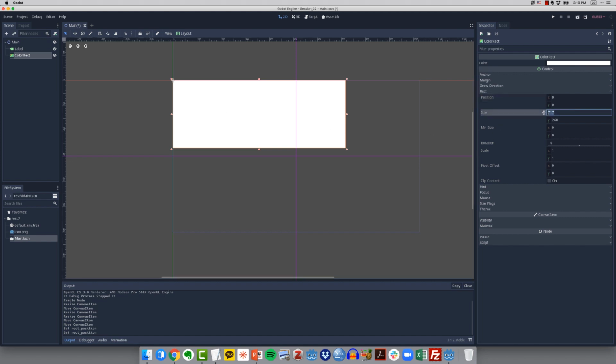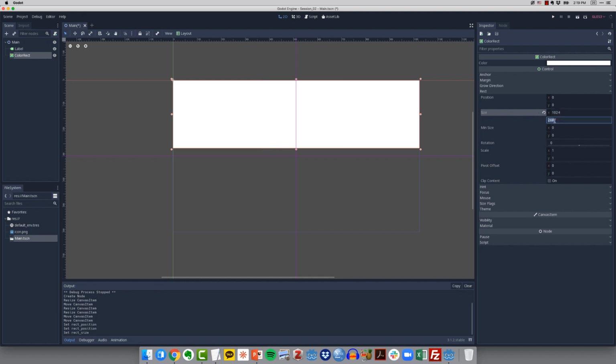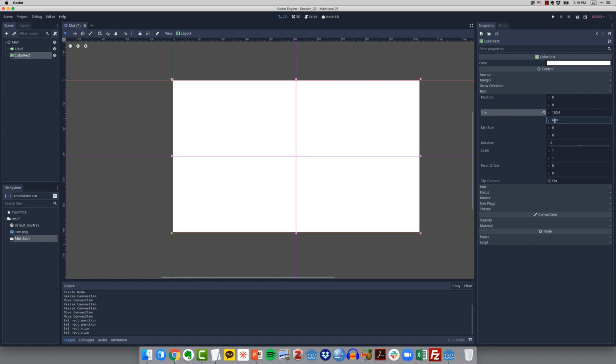I'm going to change its width to be the same width as the viewport, which is 1024 pixels. I'm going to type that in and hit enter. And I'm going to change the height of that colored rectangle to be 600. So I'm going to do that and hit enter.